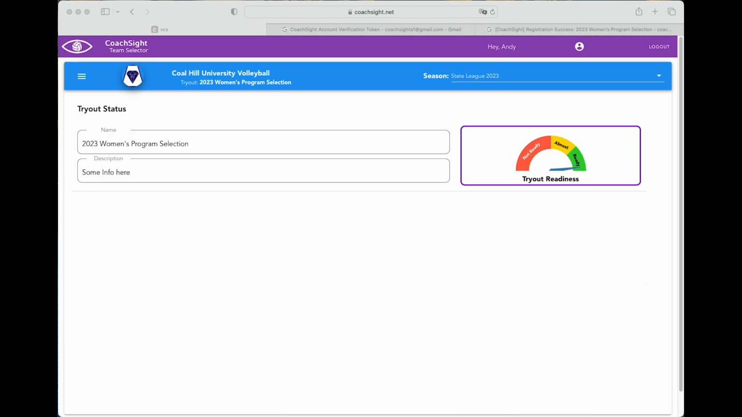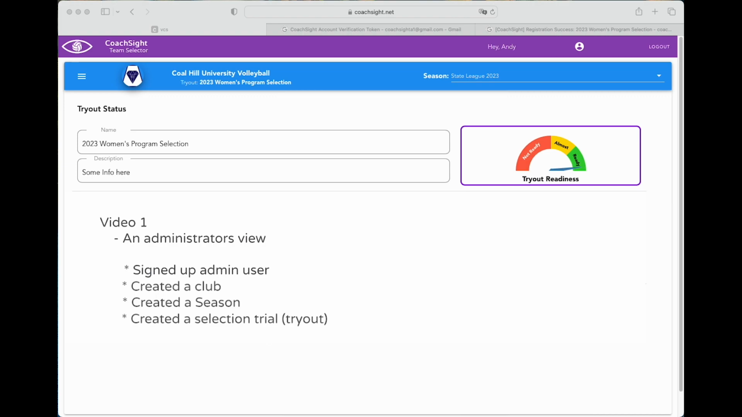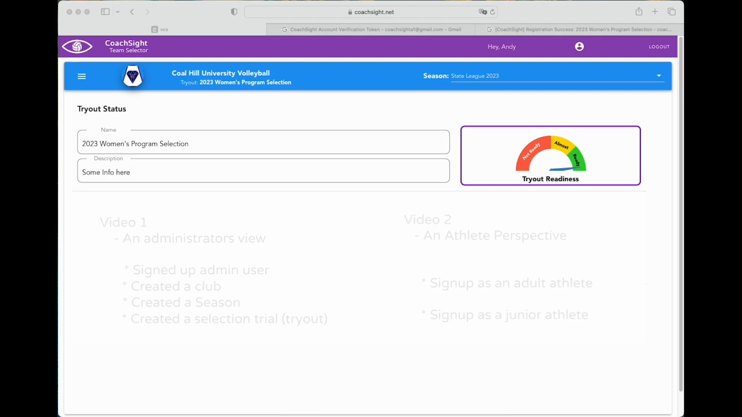In the previous two videos, we've registered an administrative user, we've created a club, a season, we created a tryout, and a series of teams for that tryout. In video 2, we signed up a couple of athletes to the tryout, and then between now and then I've also built in or loaded up a number of staff. I've created the additional players, and I've also loaded up some data that's indicative of running a selection process, just so that you can see what it's like when we're live in the process.